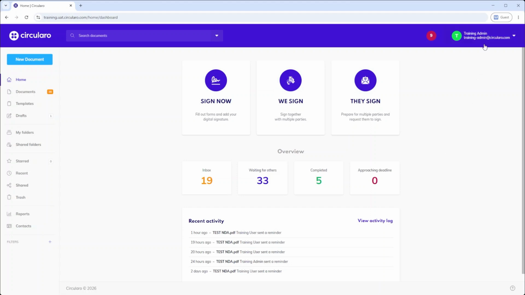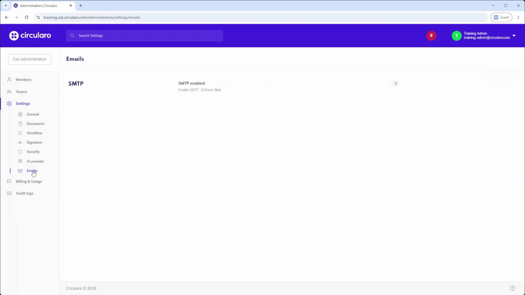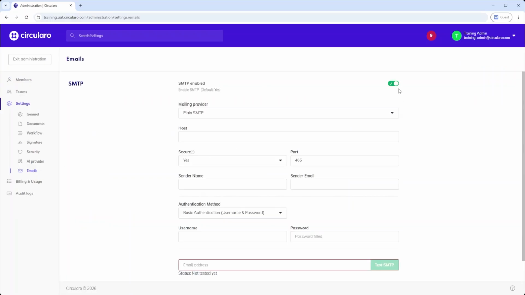Start in the top right corner of your screen. Click on your name, then select Administration. Then under Settings, find the Emails section. Switch on the SMTP Enabled toggle. This unlocks the custom SMTP configuration options.